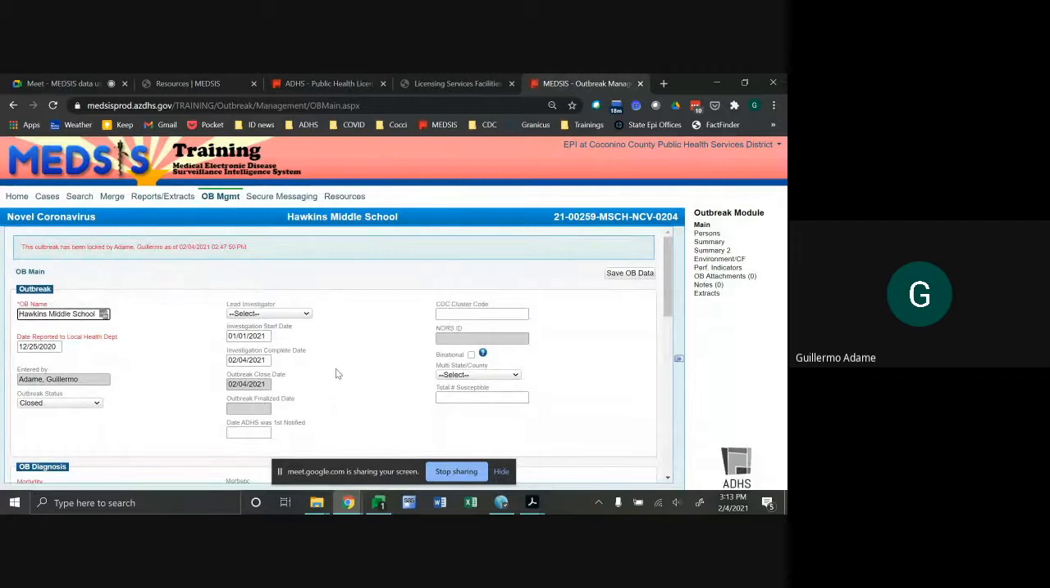This is considered submitted to ADHS now, at which point we will review the data for completeness, contact the investigator for any data cleaning concerns, and then update the outbreak status to final, which is the equivalent of state reviewed.